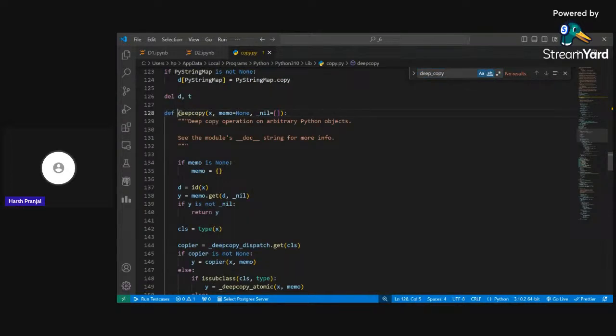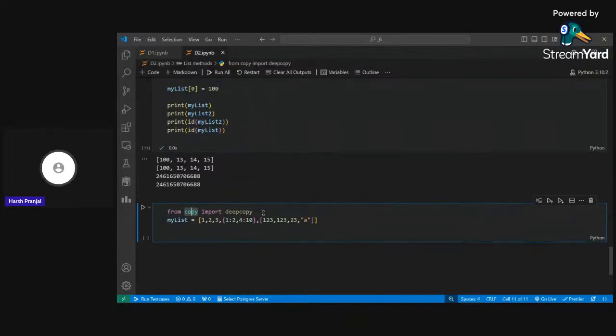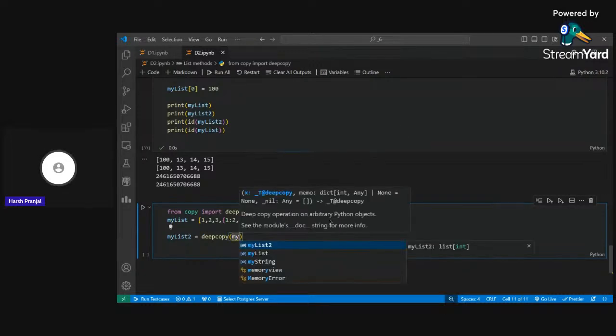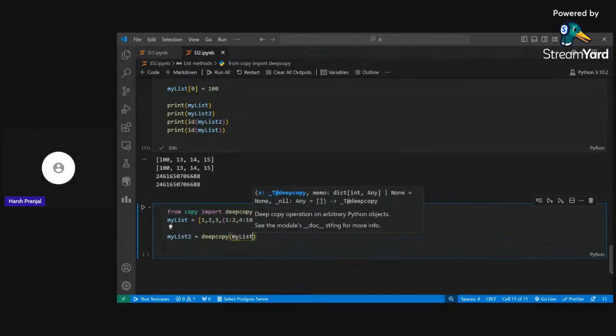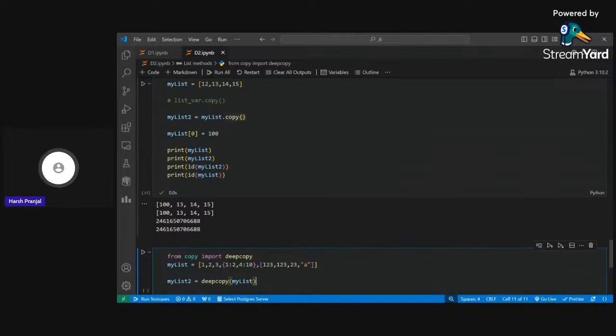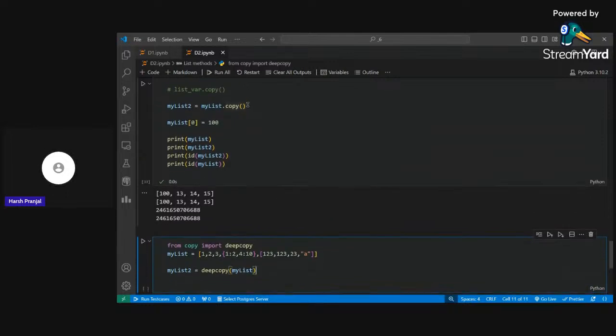See, the deep copy is implemented here, and we are going to use it. So instead of importing the whole Python file, I have imported only the particular function, the method we need. Now, while copying to my list 2, instead of copy, use deep copy, and this is the particular syntax to use it. There is a difference between the syntax of copy and deep copy, so take care of that.